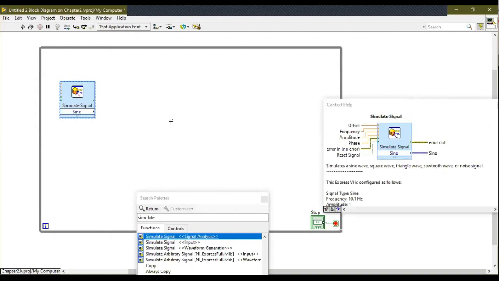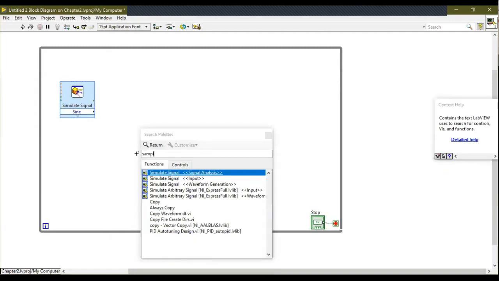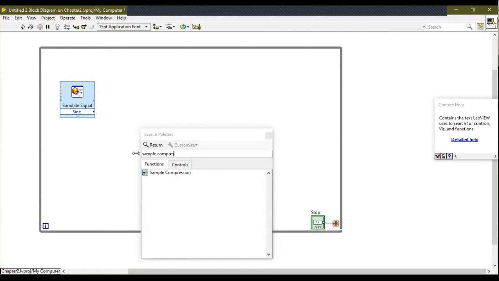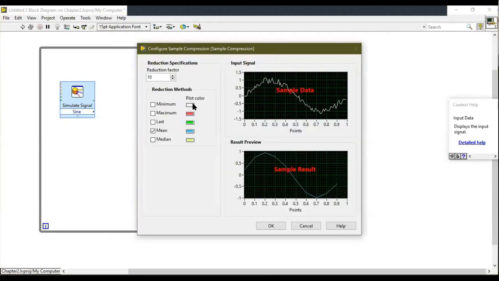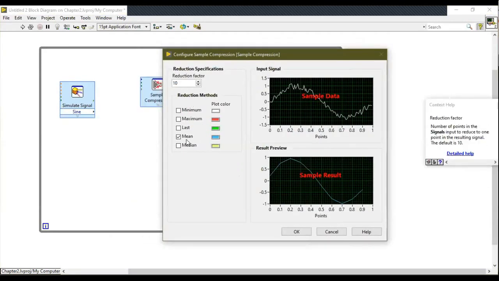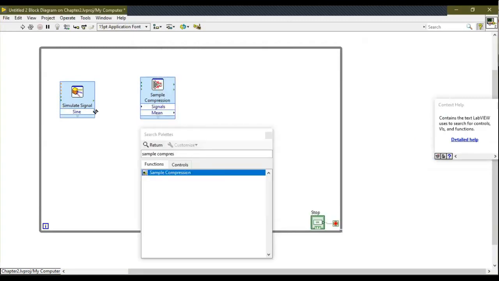And then we do a sample compression. Similar thing. You go here and search sample compression. You got this, yes, and just drag it and drop it here. Okay, and we keep it like 10 and mean. So now we connect the sine to the signal. The sine is connected to the signal here, right?